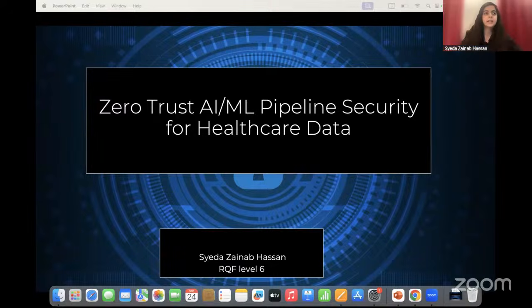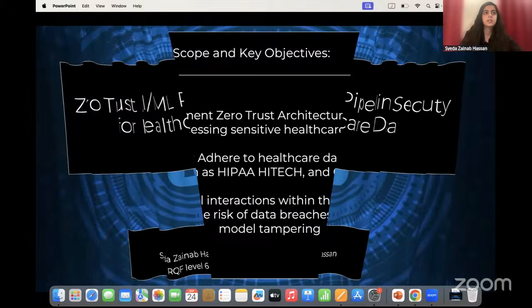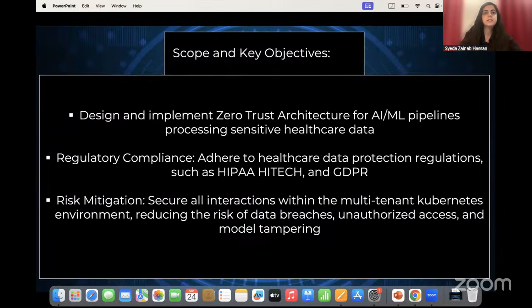Bismillahirrahmanirrahim. My name is Zainab, and my topic is Zero Trust AI/ML Pipeline Security for Healthcare Data. So, let's start our presentation. Scope and key objectives. Our presentation covers building a zero trust architecture for AI/ML pipelines handling sensitive healthcare data. We're going to focus on three key goals: designing and implementing zero trust principles to secure these pipelines, ensuring compliance with healthcare data regulations like HIPAA, HITECH, and GDPR, and mitigating risks by securing all interactions in a multi-tenant Kubernetes environment to prevent breaches, unauthorized access, and tampering.